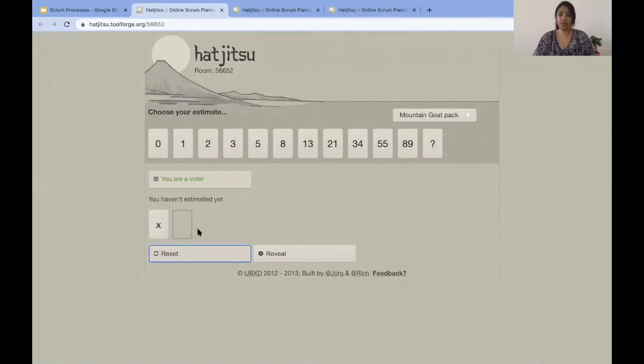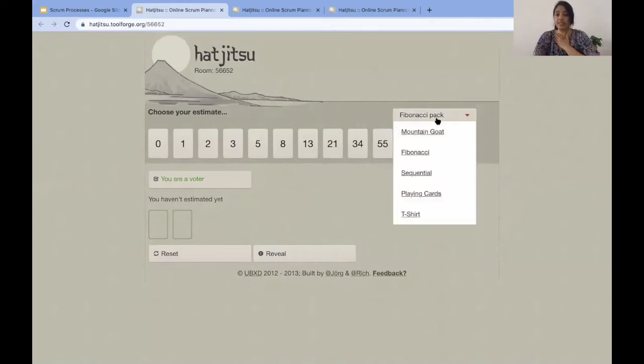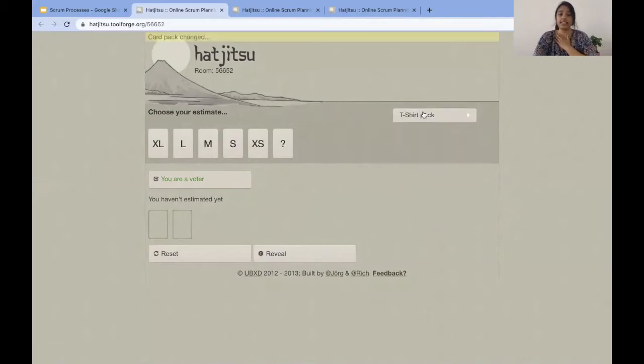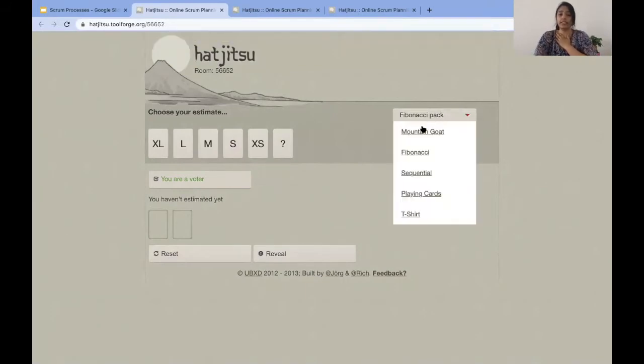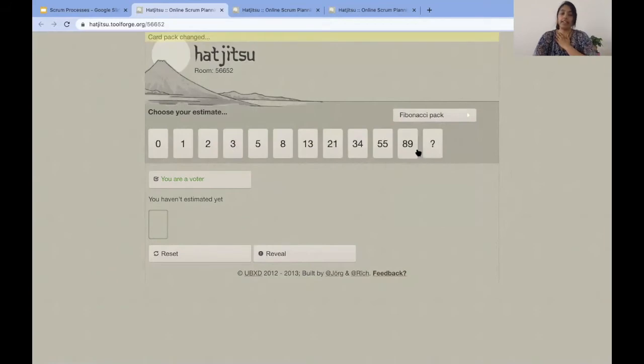Because right now we are remote, most of you will be using various online tools to do this estimation. But typically what you would do when you're in office is you'll sit together and you'll have something called poker cards, which have these numbers. There are different ways of estimation: mountain goat, Fibonacci, sequel, playing cards. You have t-shirt size. Most common, most popular is the Fibonacci pack. Now, what is this? This is just a series of numbers which we relate to the complexity of these tickets.